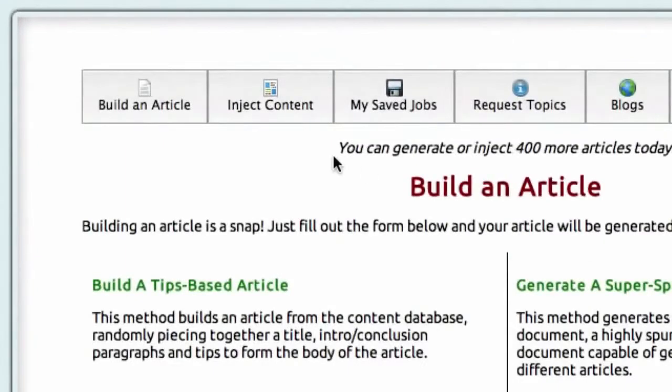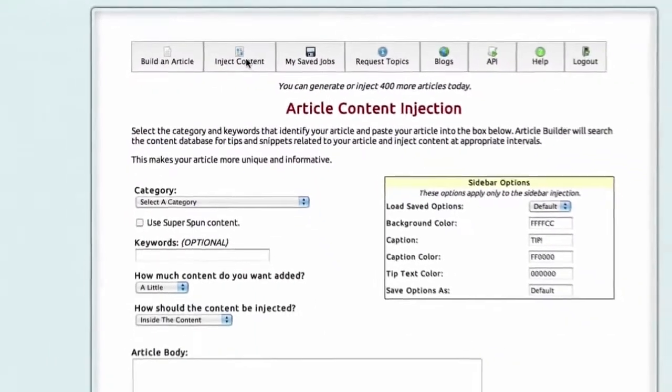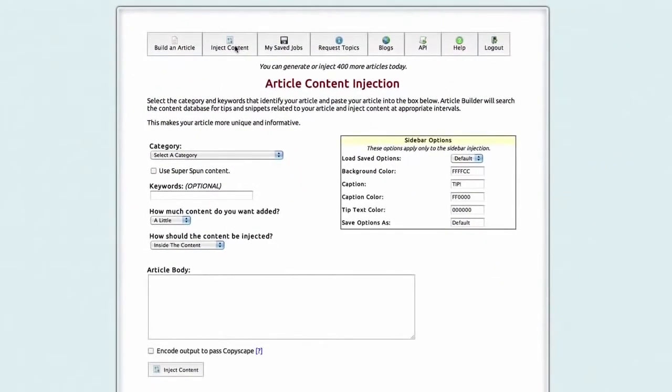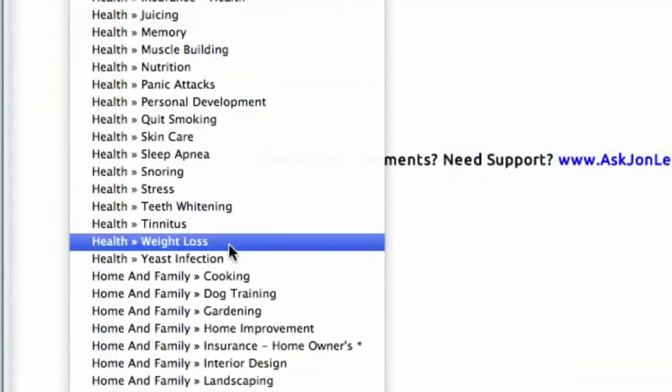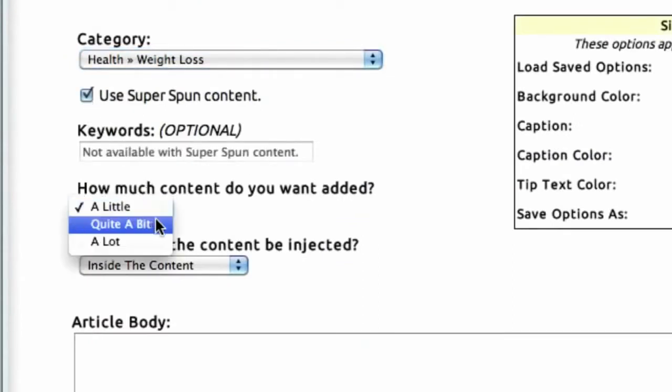But now let me show you how to inject content into your article. Let's say you have a PLR article or something you've written, and you want to make it more unique to the search engines. You can do that very simply using the content inside Article Builder. You simply select your category, again here I'll choose weight loss, select super spun content, tell it how much content you want to add, I'll select quite a bit, and you tell it where you want that content put.